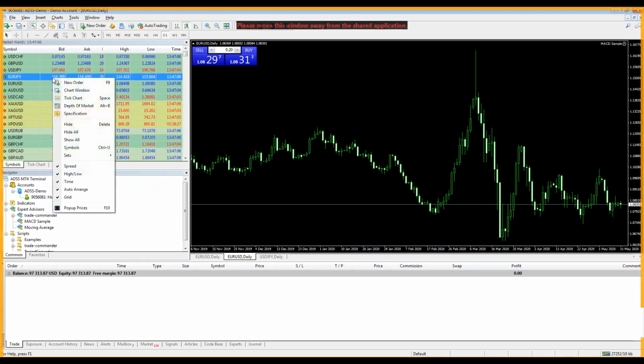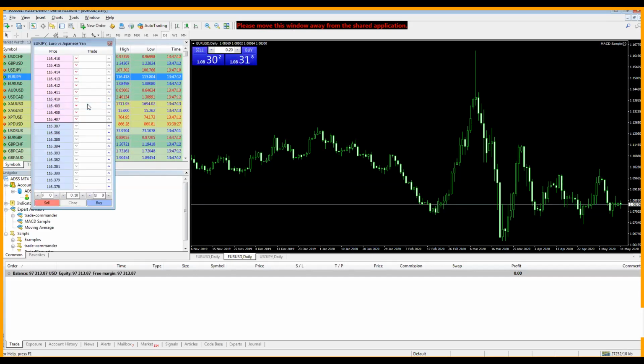Also, a right click on the Market Watch window. There's a few interesting things like the depth of the market, where you can see essentially the order book of the broker, and you can place orders yourself on here.